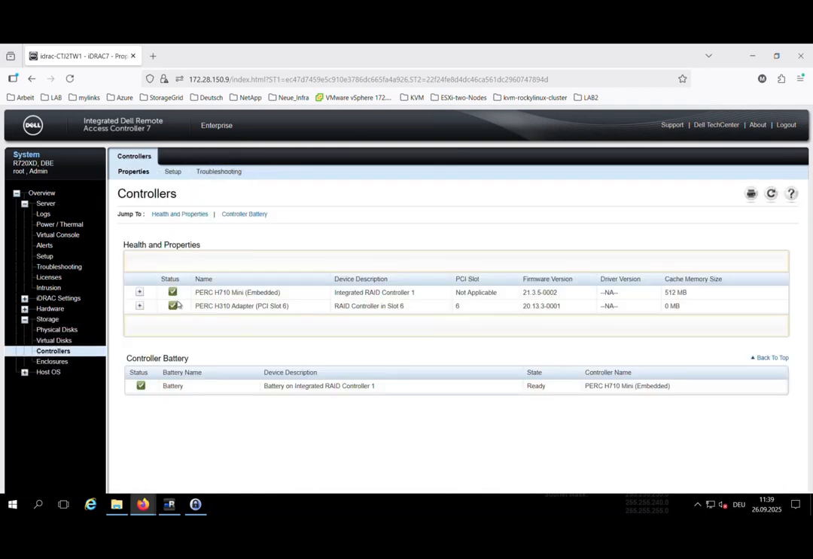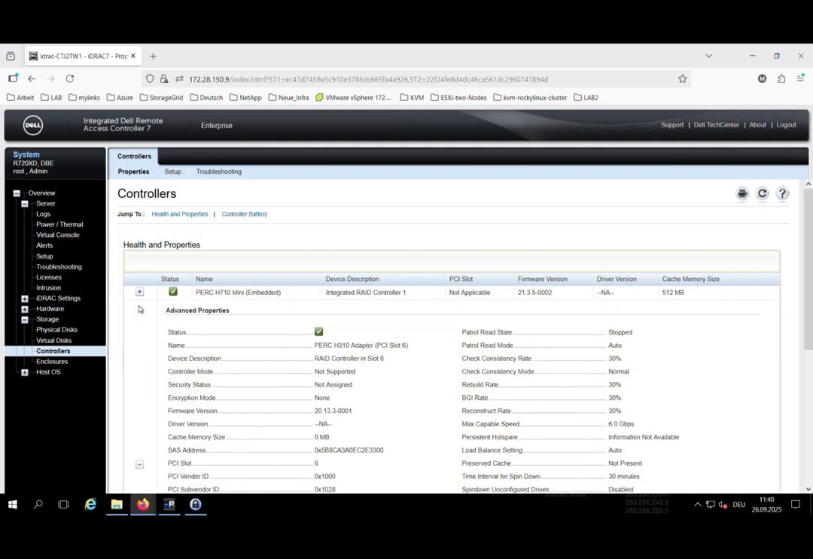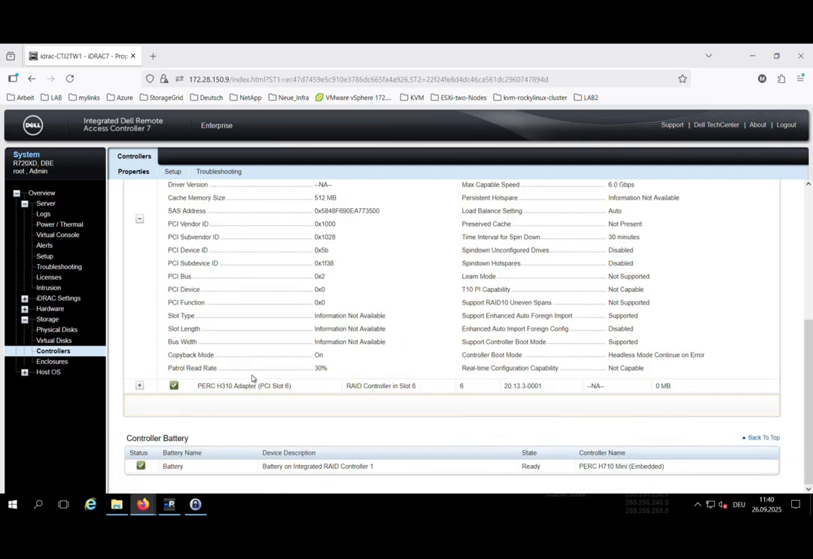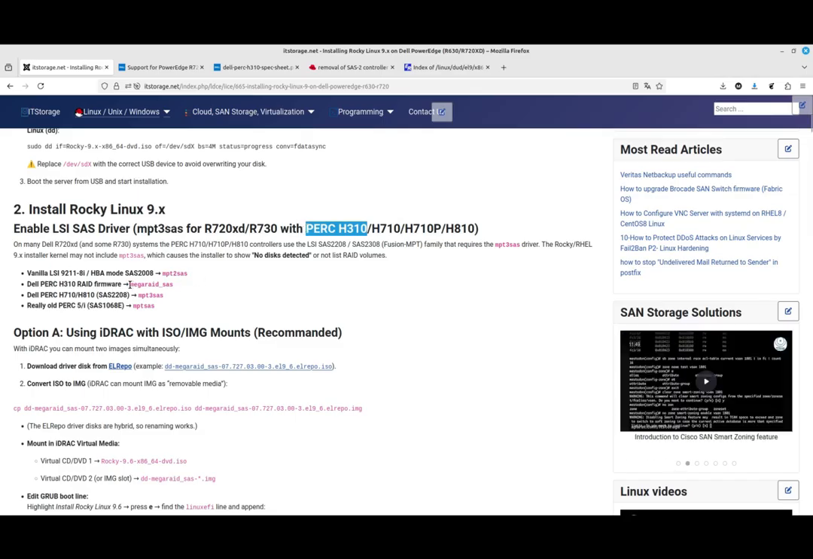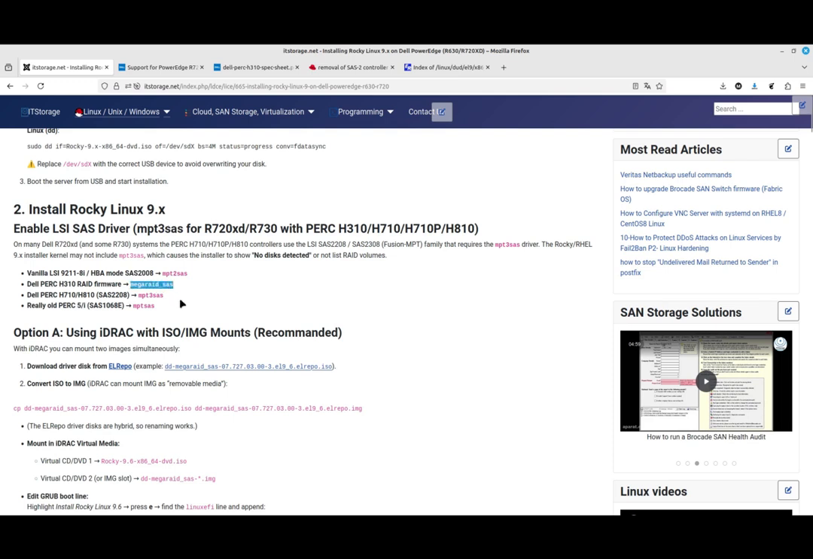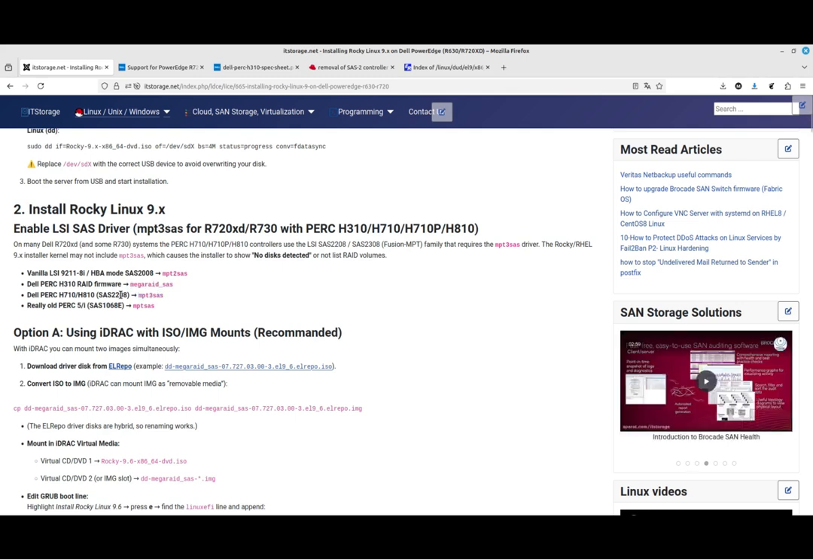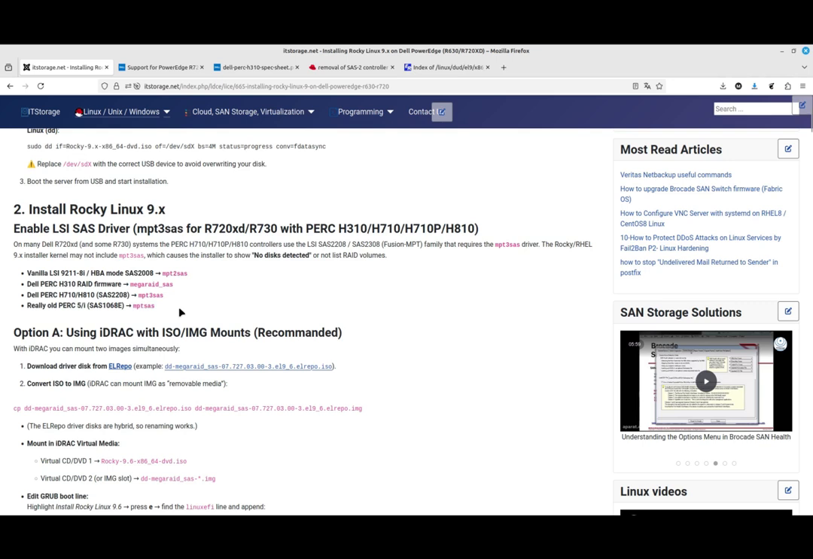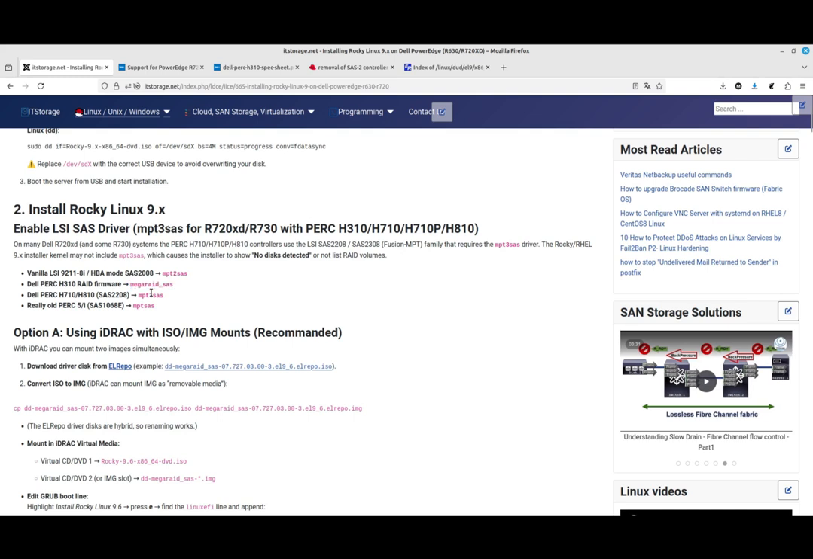On my server that I have, there is a PERC H310 RAID controller and a PERC H710. PERC H310 has a driver for itself, and the 710 series has its own driver. In Linux, the module name of PERC H310 is LSI SAS, and for the H710, 810 or the 2208 series, the module name is MPT3 SAS, or for PERC 5i SAS1068E, the module name is MPT SAS. It's very old. But these are the two modules that we need to download.